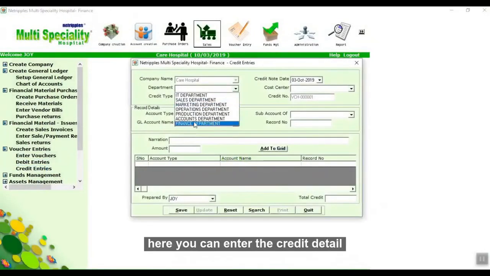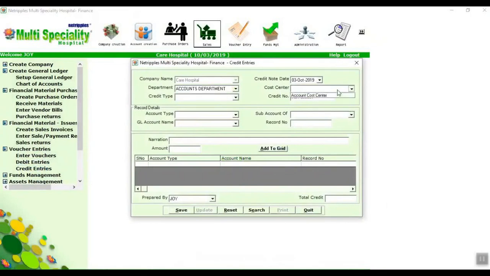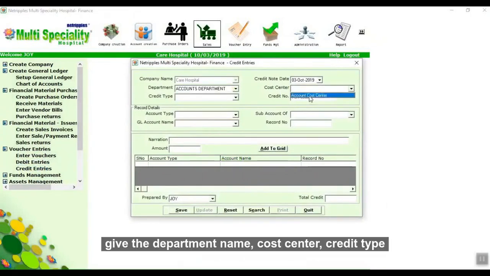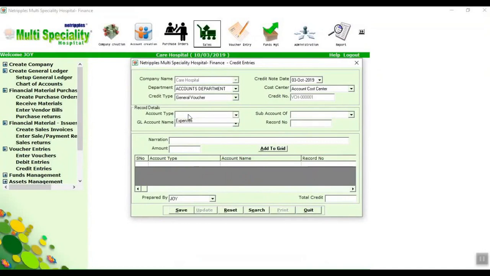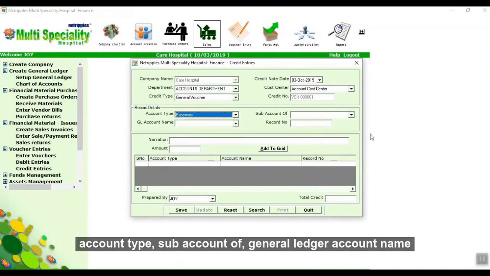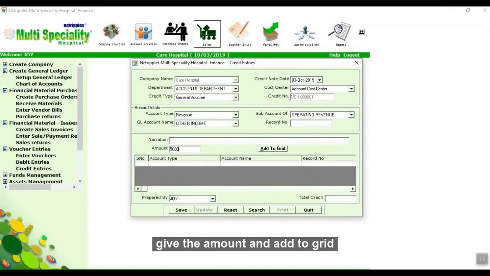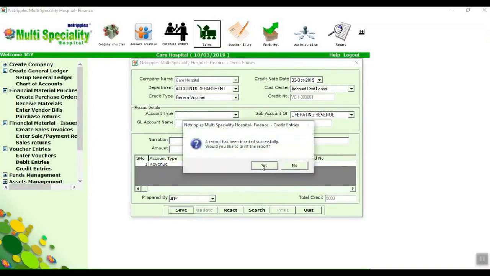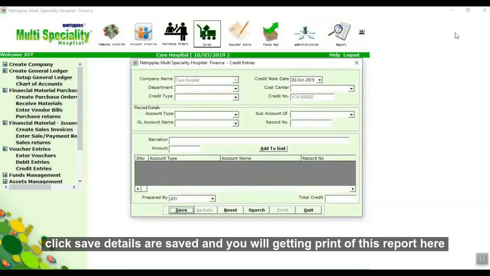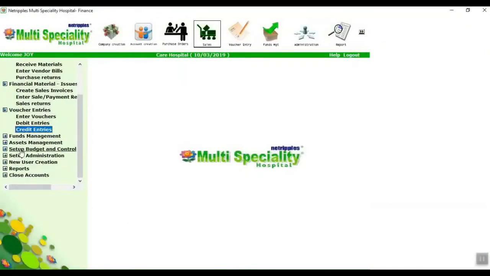Here you can enter the credit details. Give the department name, cost center, credit type, account type, sub account of, general ledger account name, with the amount and add to grid. Click save. Details are saved. You are getting a print of this report here.